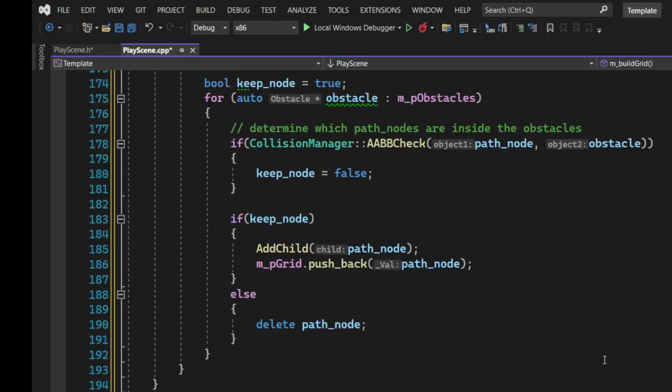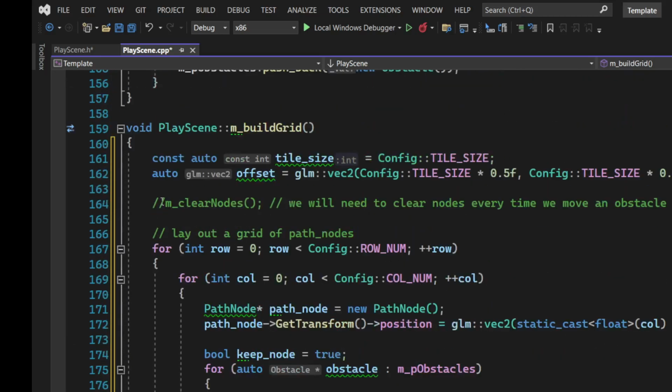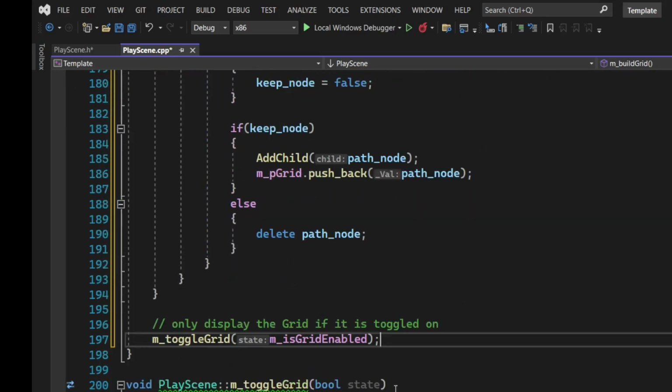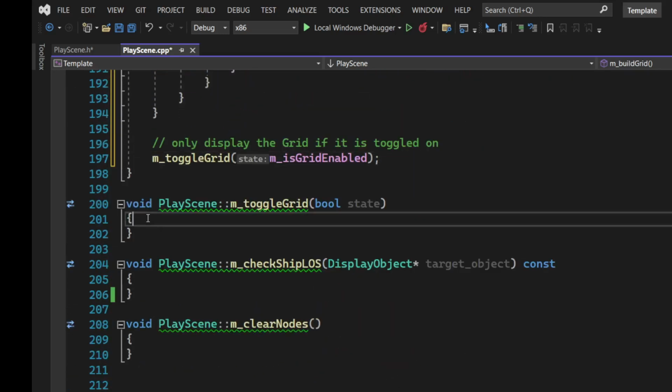So that's the complete function. The only thing that we've commented out is this clear nodes piece. We're going to put that back in a second. All right, let's keep going. Let's finish the toggleGrid part.